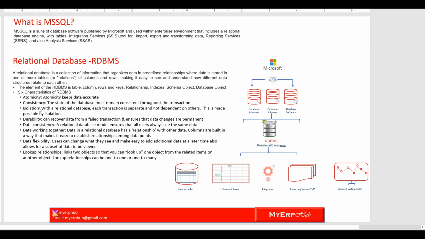Then consistency. The state of the database must remain consistent throughout the transaction. So consistency defines the rules for maintaining data points. This ensures they remain in a correct state after the transaction. So a relational database has data consistency because the information is updated across applications and database copies.